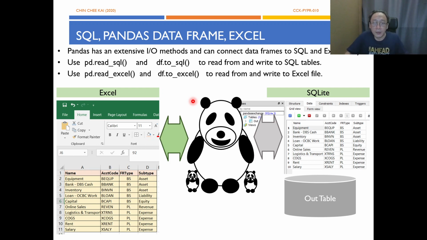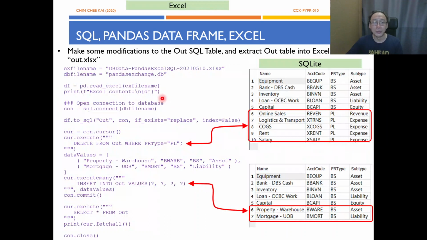So here let's have a feel of this power with an actual example. What we want to do is, first of all, prepare an Excel file. I'm going to call this DB data pandas Excel SQL, with the date attached to it. This Excel file is going to be read in using pandas read_excel, so we read in the bunch of Excel data here.